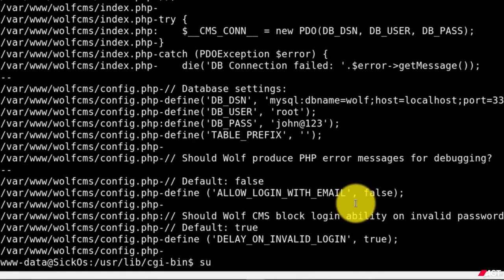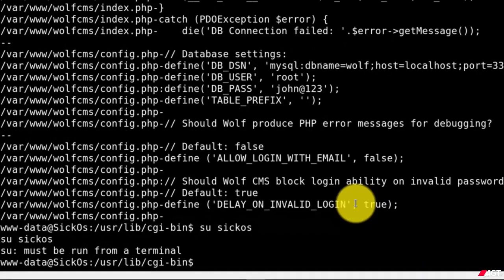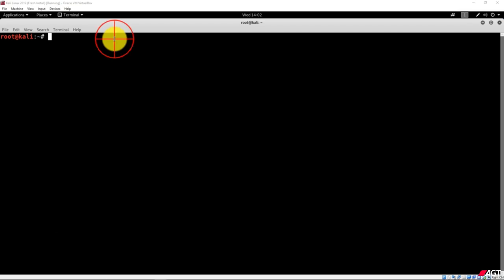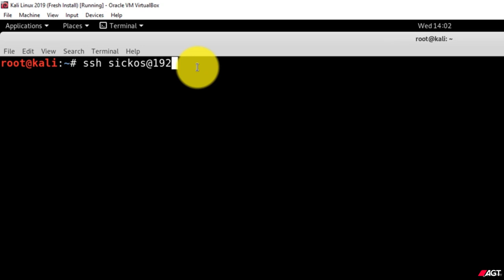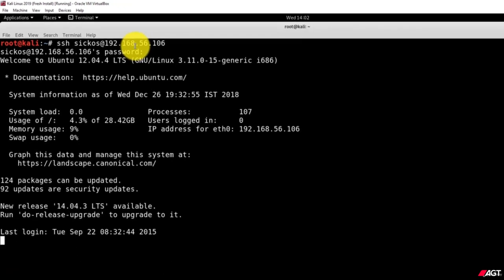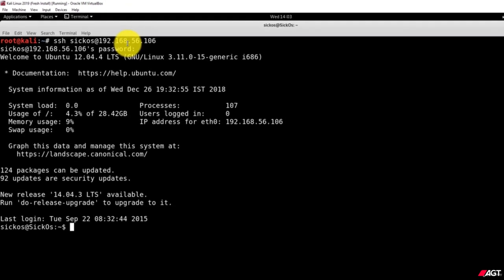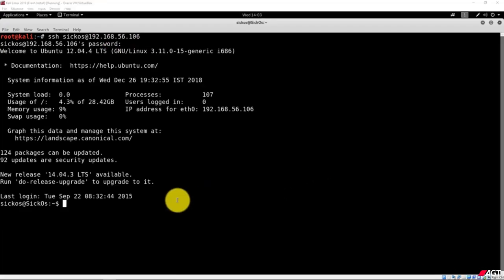So su sickos. Must be run from a terminal. So let's see if we can SSH into that user. All right, so ssh sickos at IP address of SickOS. Let's try that password, john@123. All right, good, we're in. So we're in as the user sickos.